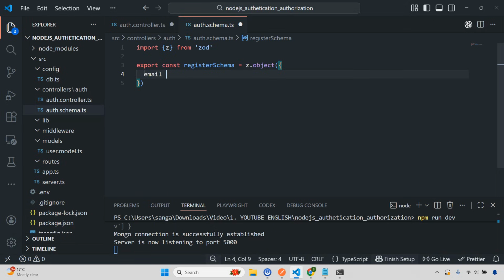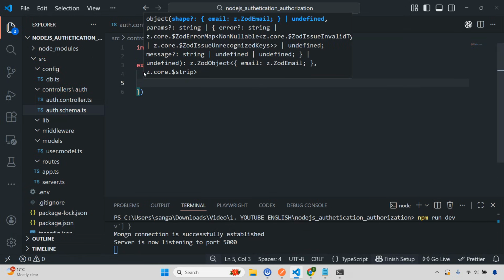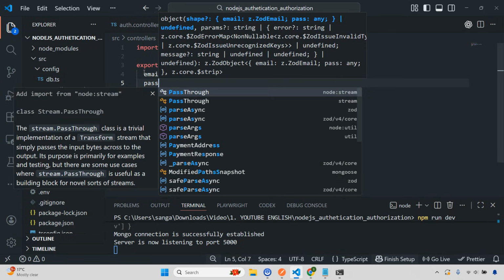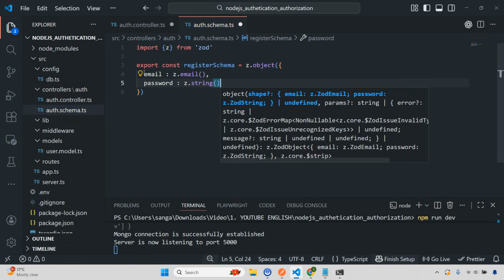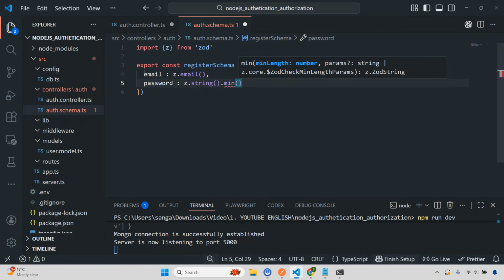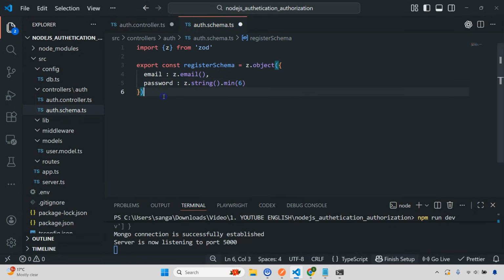So first I need an email, so I'm just going to do z.email. Okay, and second I'm also going to do password. So I'll do password, and I'll do z.string, and let's give a min of 4, or maybe let's do 6. Okay, so that means I'm telling that this will be my structure of the input or the request body, that I need an email and password that I'm going to receive from my front end, something like that.